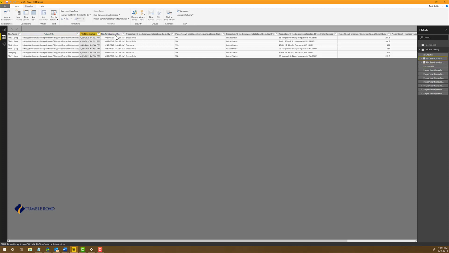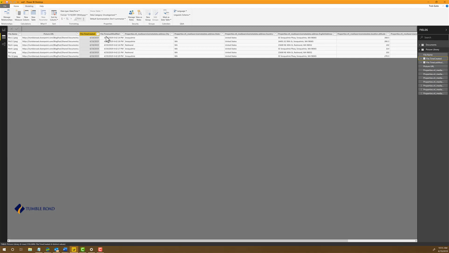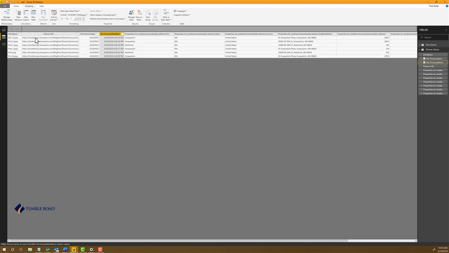For time here, the thing I want to change is the fact that I really don't care about the actual time. I just want the date. So we're just going to change the format here. Again, this is a nice step to do for your users because it eliminates the need for them to do any formatting later on. You're doing it once and you're done.